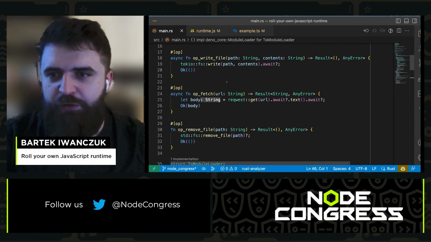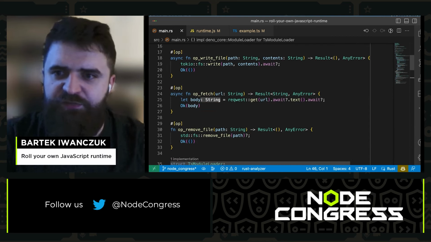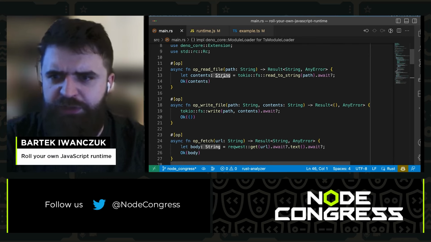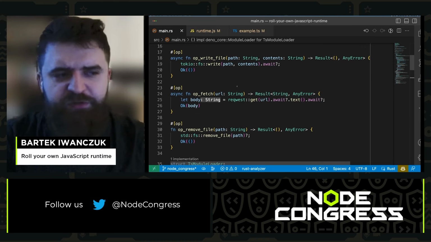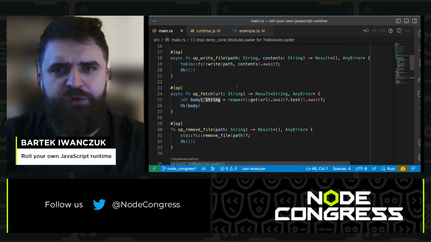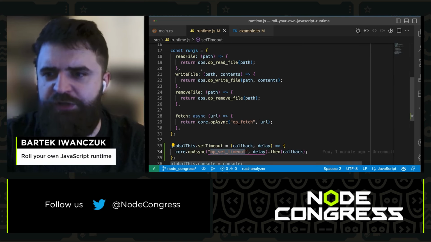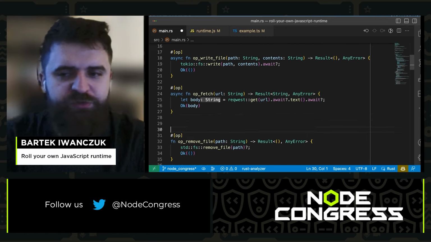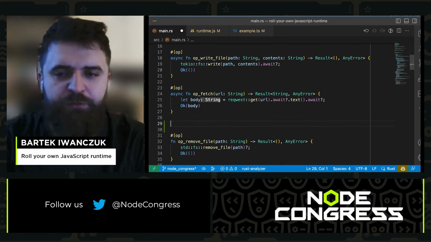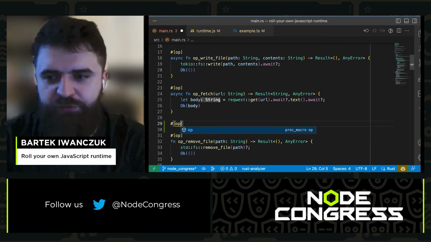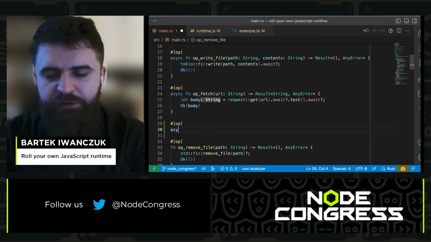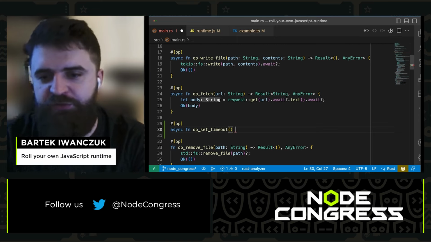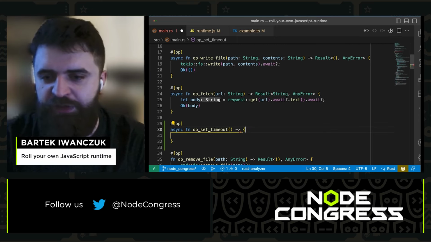So if we scroll to the top, we can see that we got an async function that is op_write_file. Then we got op_fetch, op_remove_file, and op_read_file. These are the 4 functions that were also defined in our JavaScript runtime code. So you got read file here, write file here, remove file, and fetch. And let's just use one of them as an example to provide our op_set_timeout. So I'm going to start with defining the op attribute. The op attribute is coming from Deno, so this is something we provide for you.